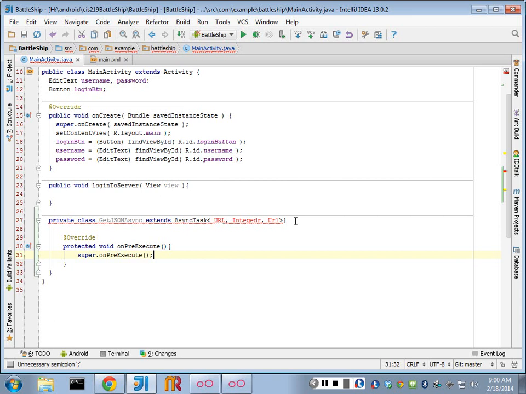So that gets executed when do you think? Before it starts, right? So that would be a good place to set up some things that I needed for making this HTTP request.